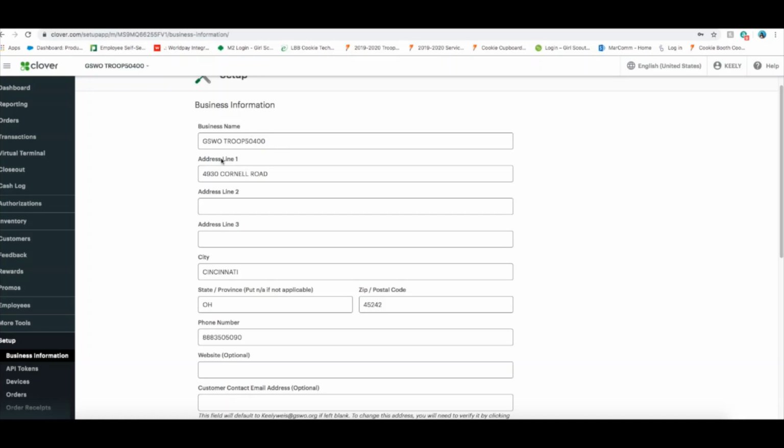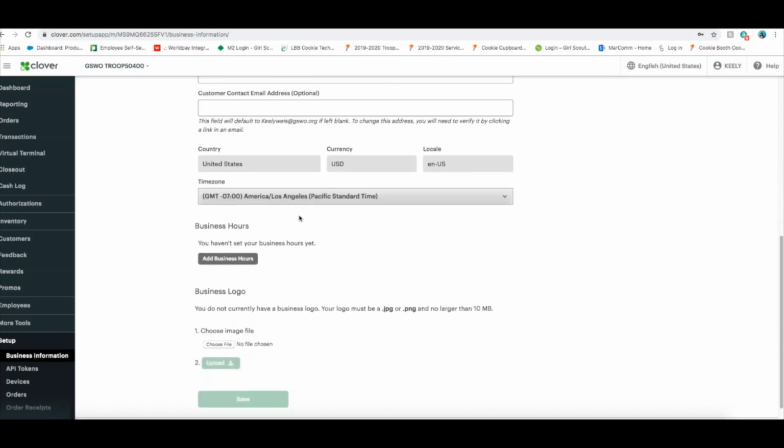Once you have saved this page with the updated address, you will receive an email asking for confirmation of the changes made. Simply follow the instructions in the email to complete the confirmation. An additional thing you can do on this page is also add the official GSWO logo if you so choose. It's not required, but it does look professional to customers who buy cookies from the girls. From there, we're going to click Save.